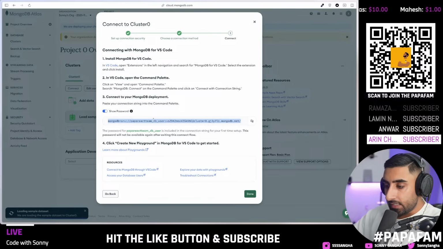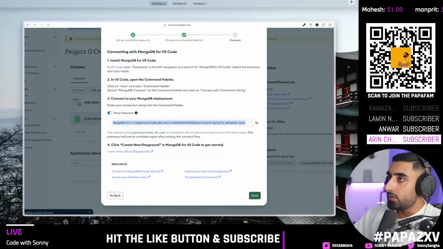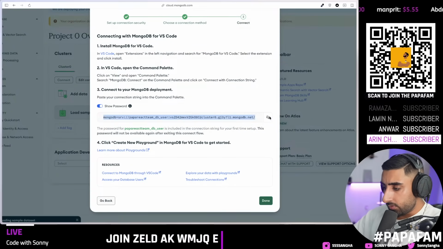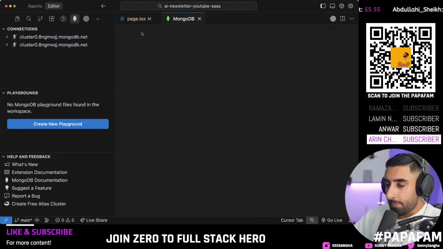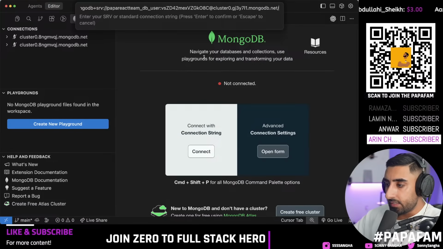You can see it gives me this connection string. This is very important, guys. So what I want you to do now is grab your connection string, click copy, and go over here, click on plus. Then you can see we are not connected. Connect with the connection string. Paste in that connection string.